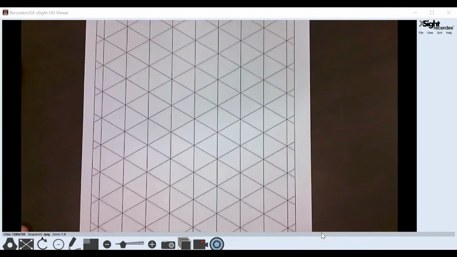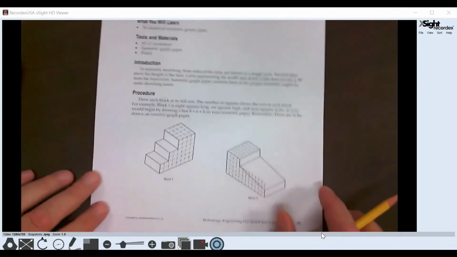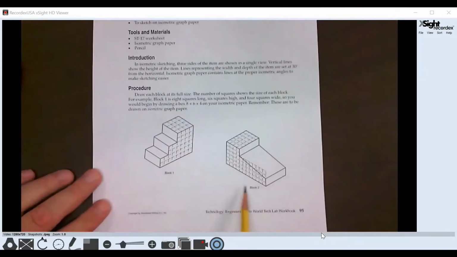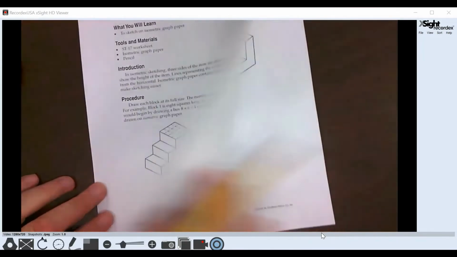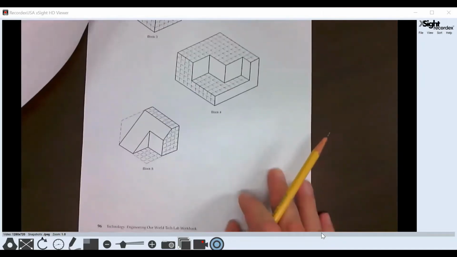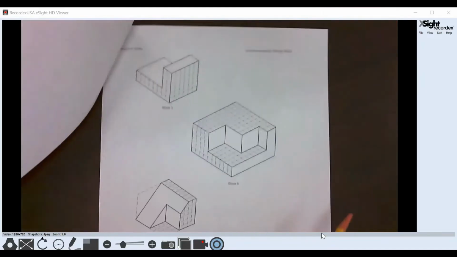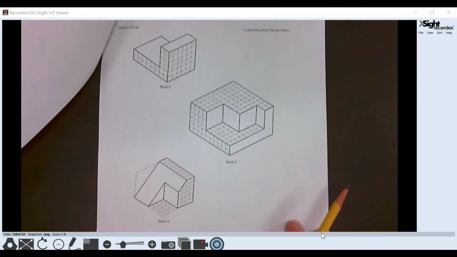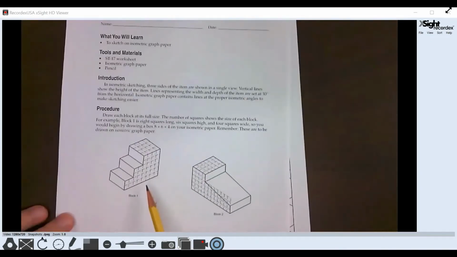Second thing is you have these models that you are going to draw, right? So you have block 1, block 2. In total, there are 5 models, or objects, that you are going to try to draw by hand. For this demo, I'm just going to do block 1.